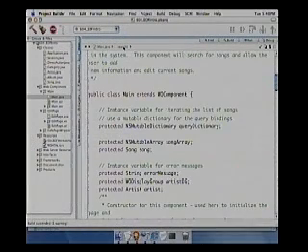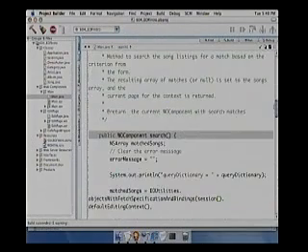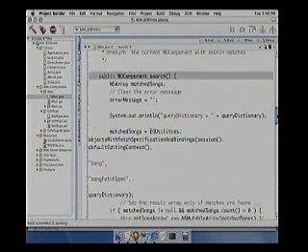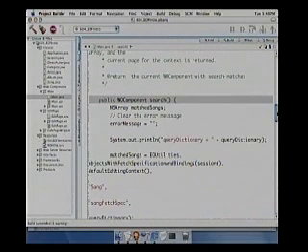Starting with search. Starting with the search method, as James described, there's lots of ways that you can do this.